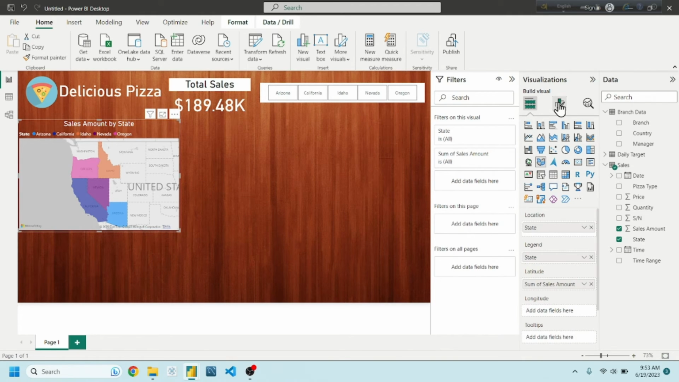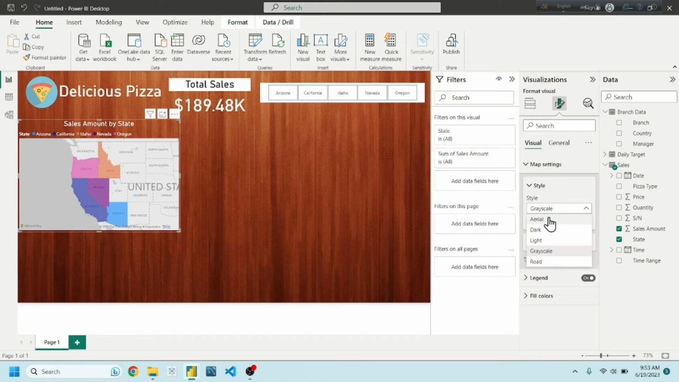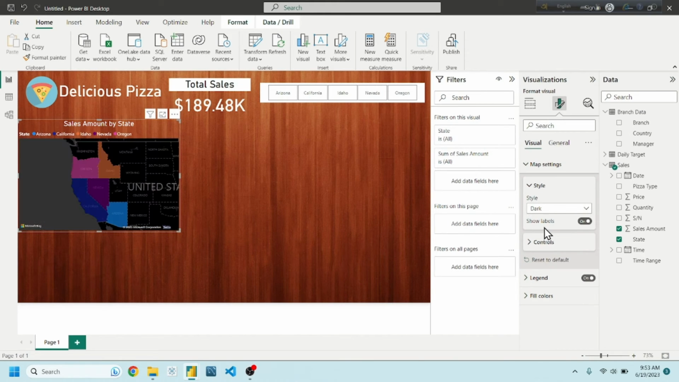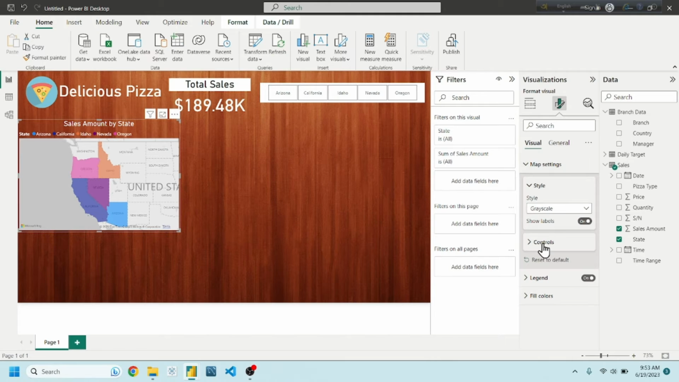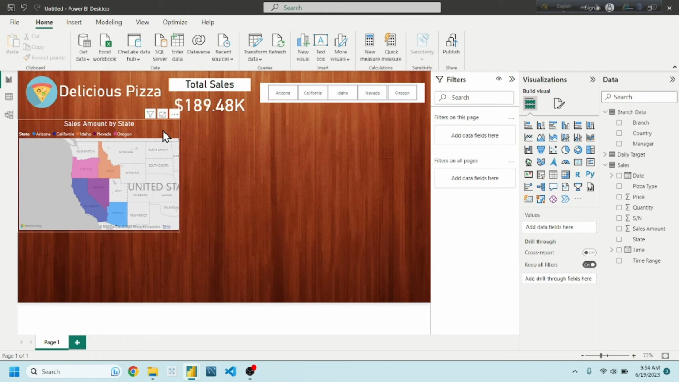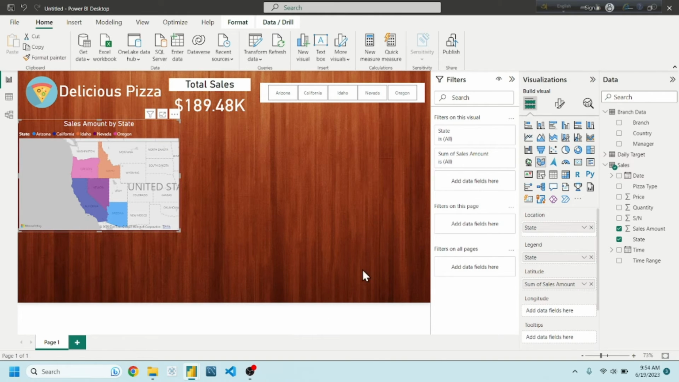And I select that. Let's say what happened here. Okay, it is set as a grayscale. Okay, and then okay, everything is fine. This map.